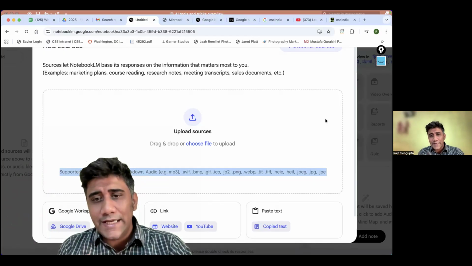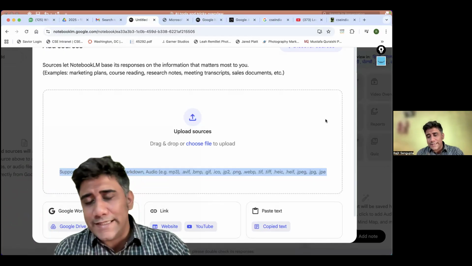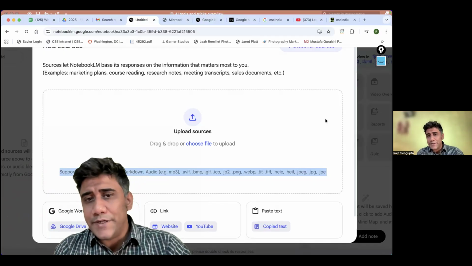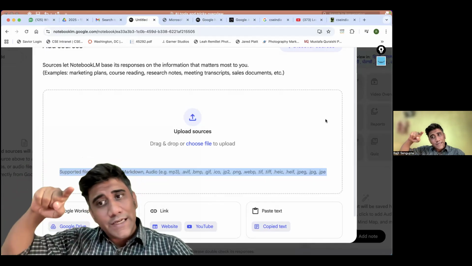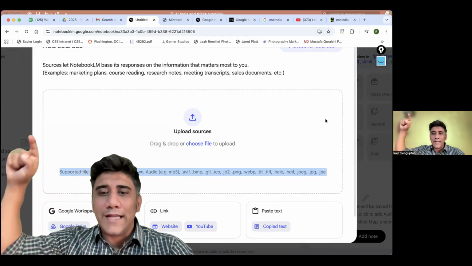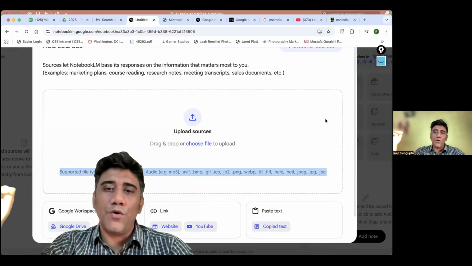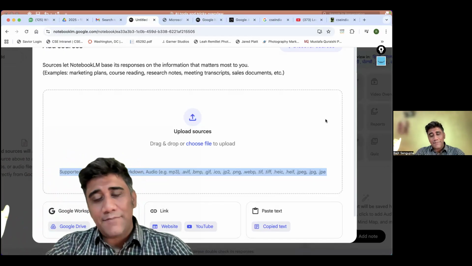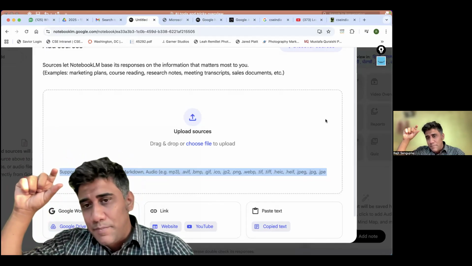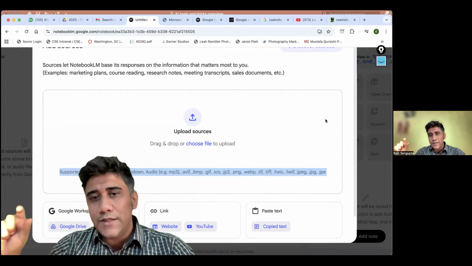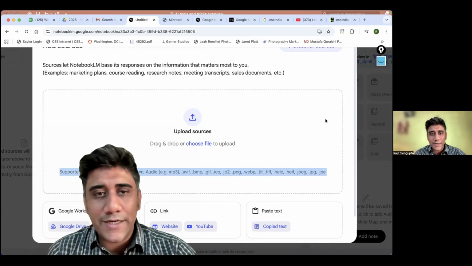Why is this better than ChatGPT or any other platform? I know it will search only within the document that I've uploaded. It would not go beyond that. At the same time, it also tells me exactly the paragraphs within the documents based on which it has given the responses. So let's try doing that.